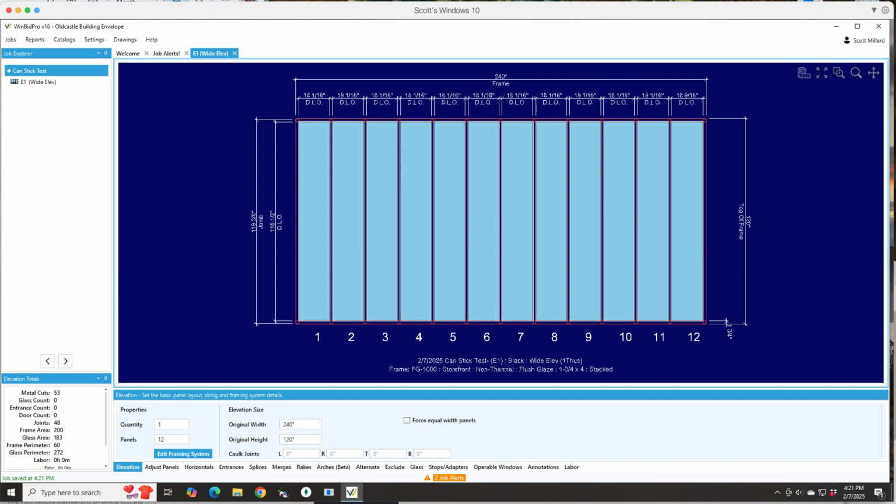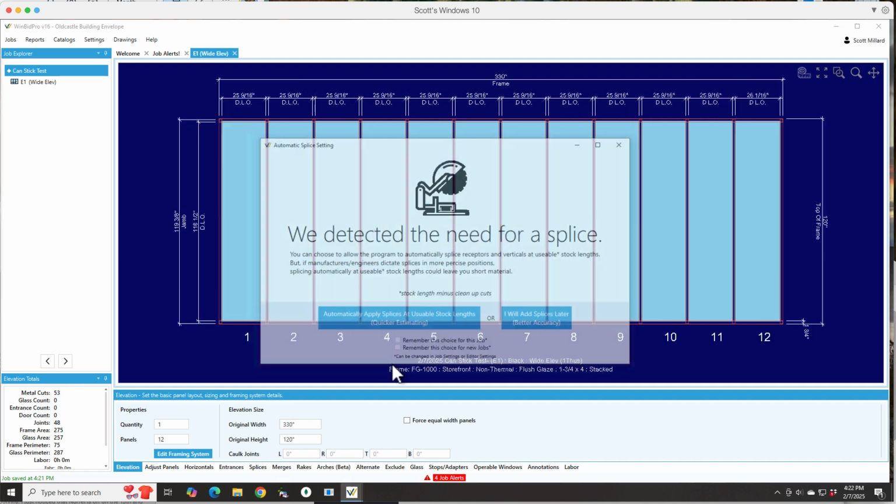In this one I'd like to talk about the splice feature and specifically horizontal splices. So what we're going to do is look at this elevation here. There's 12 panels. Right now it's only 240 inches wide, so it's under the length of a stock length. And it's a can system, so it's got a continuous head and sill. And let's change it to something that's greater than a stock length, like 330 inches width.